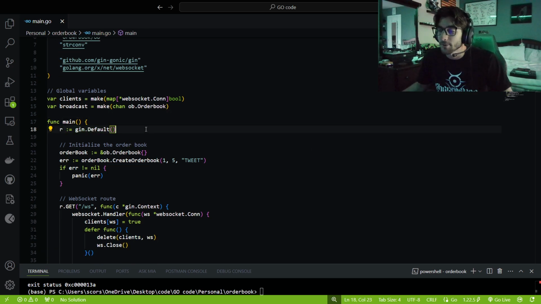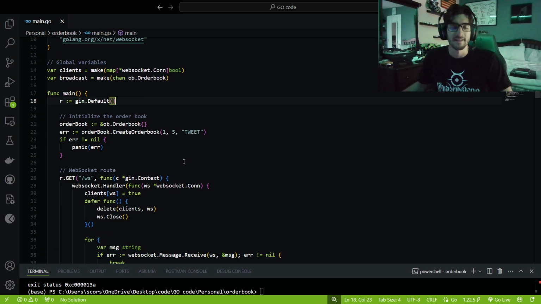So we're making a router, right? This literally is a router. It tells you where you're going to go when you go to amazon.com/profile. That's a route, and it'll give you your destination, which is your profile page. And you can do stuff on it. So now we're going to make an order book, initialize it with just ID 1, depth 5, and just call it a tweet.